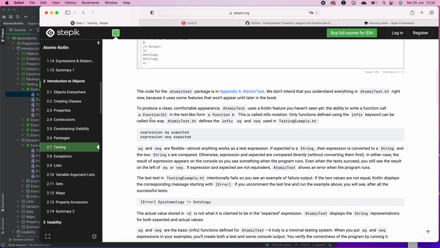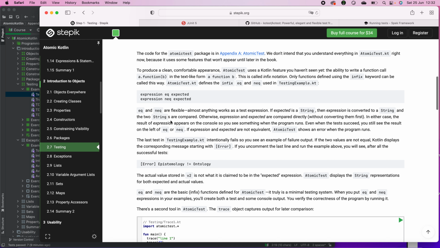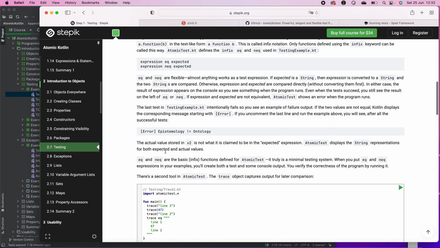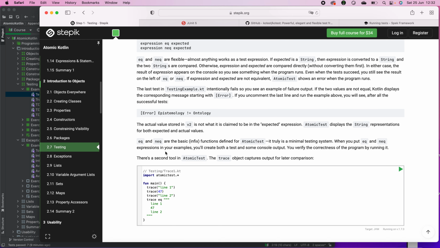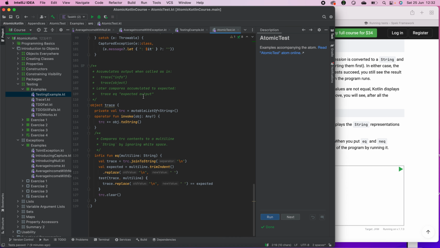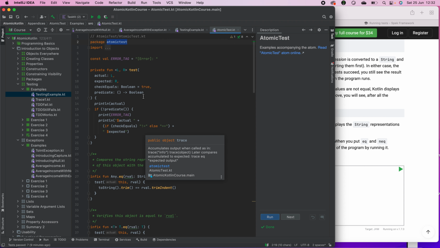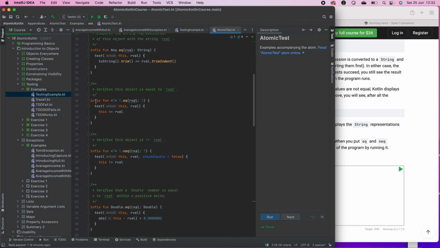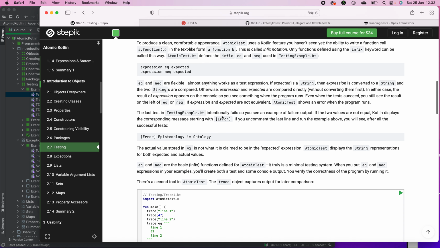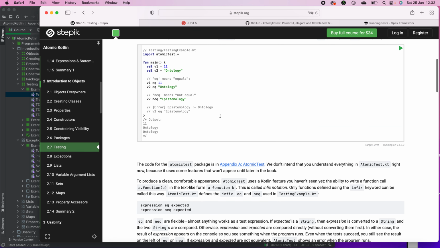The interesting thing that I want you to understand is that, as you can see, this equals and not equals are all infix functions. Infix is pretty much like you don't need to verify.